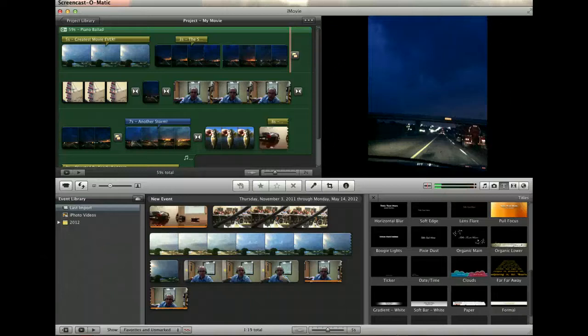When your project is complete, iMovie offers several options for finalizing the movie. One of these is to export it. Now, this is a useful choice because it simply saves the video to your computer as a movie file. And this is useful because then you can do anything you want with it.